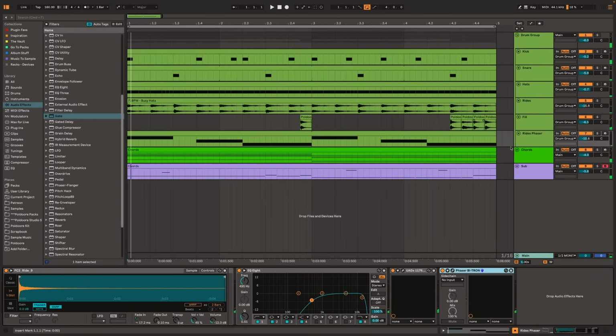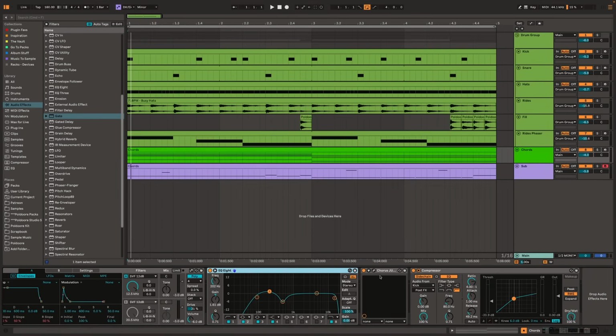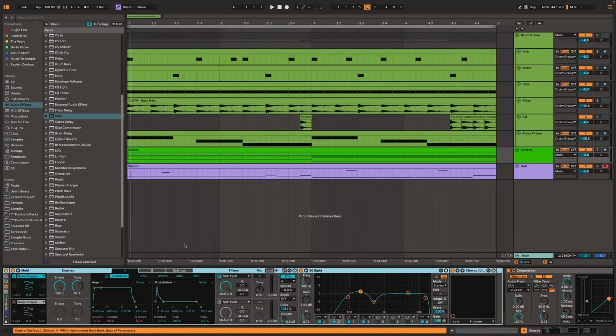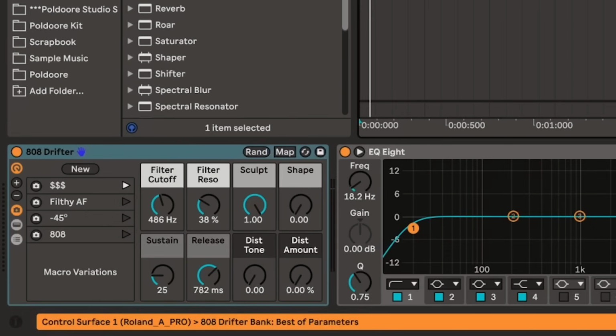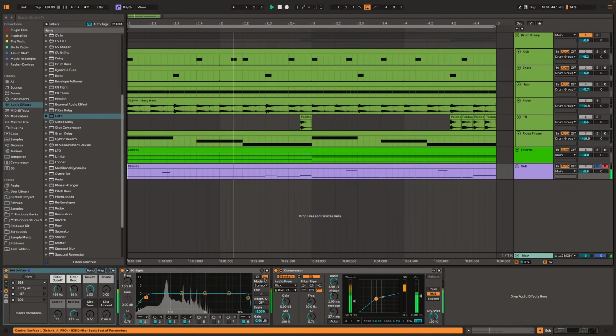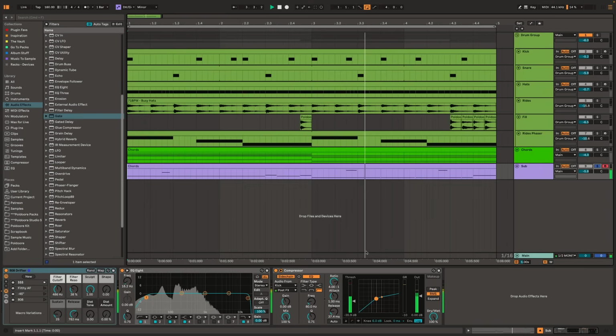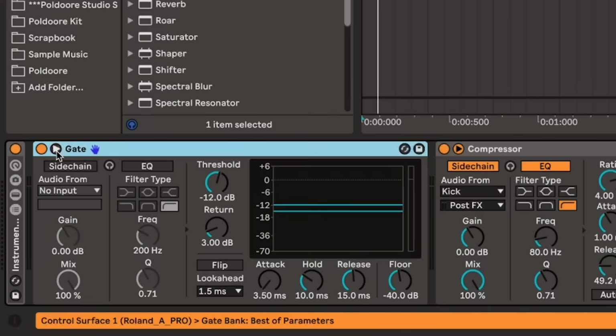For the synth chords, I used a very basic Meld patch, applied some EQing, a little chorusing, and sidechained them to the kick. But let's group these effects and get them out of the way. The bass is an Ableton preset called 808 Drifter that is being ducked by the kick. Now let's make the chord smooth by adding a gate to the channel and routing the hi-hats into its sidechain input.